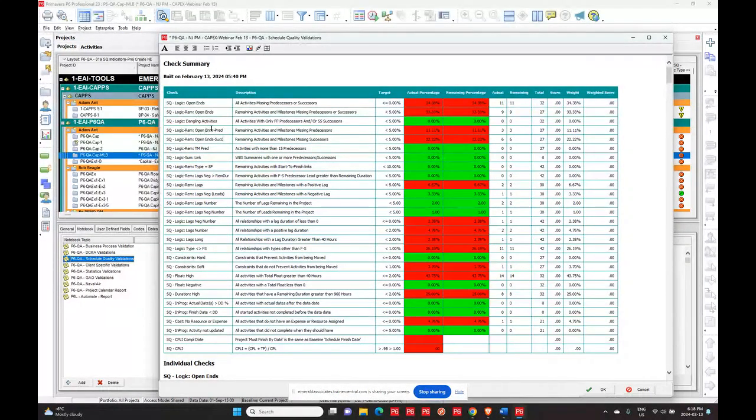So for example, open ends predecessor, this is looking for 5% or less, basically. Now I've got 11.11%, which tells me, no, I've got some issues. So you can see why here as well. It flags it red as a fail, green if it's a pass. So that part is very, very easy to interpret.